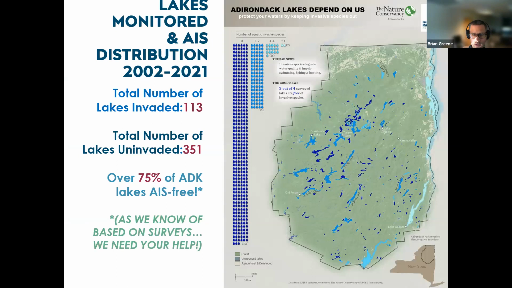And over the 20 years of the program, we've had over 460 lakes monitored. The good news is that over 75% of these lakes are free of the 16 species that we monitor for. That does mean that over 100 of our lakes are invaded. They do tend to be the larger and more popular lakes. And so, you know, we're really concerned, and we're really appreciative of this great data set that we've built up over time. And that's because of lake protectors. You know, we couldn't do this without you.